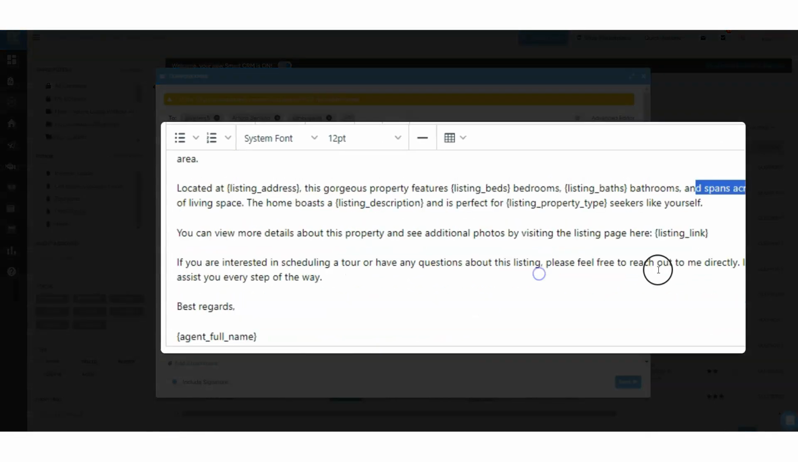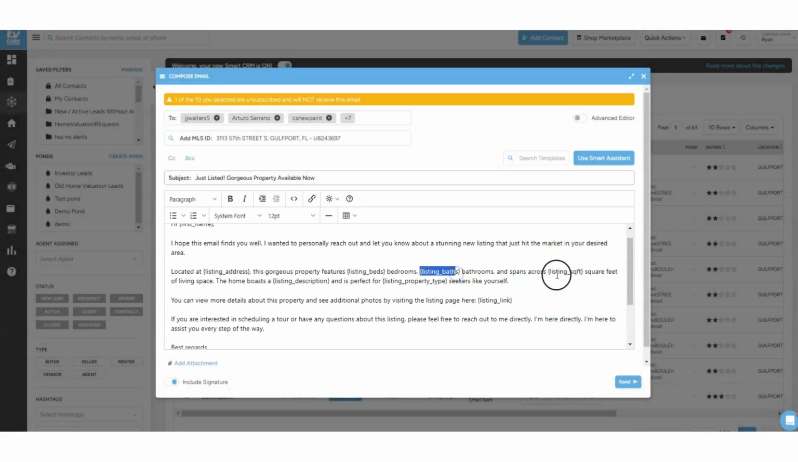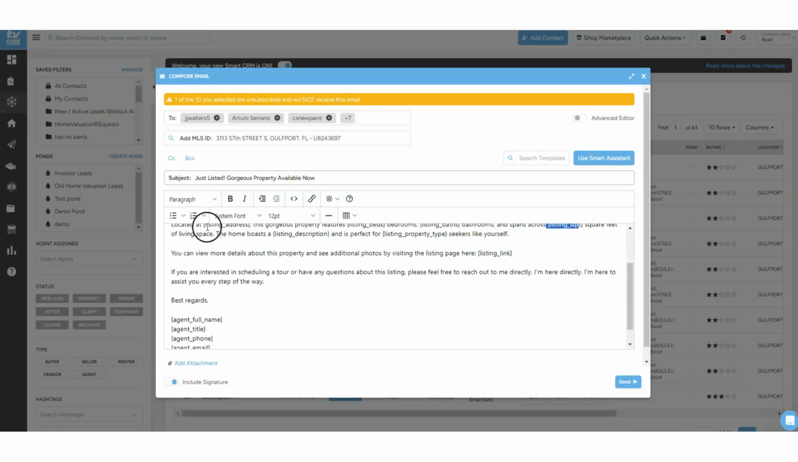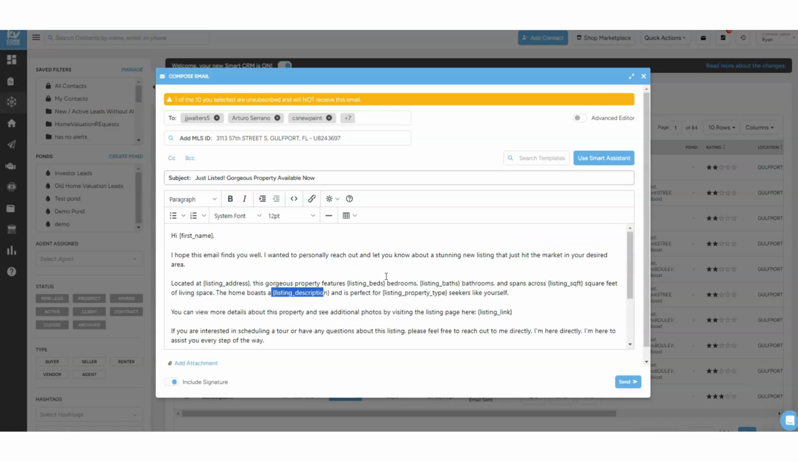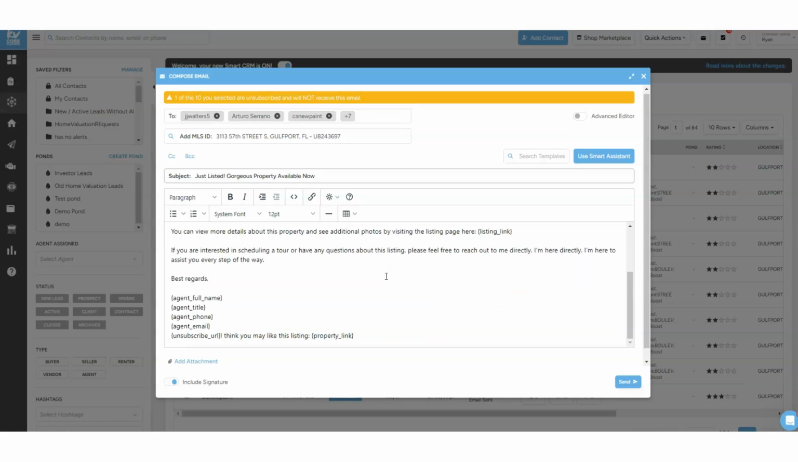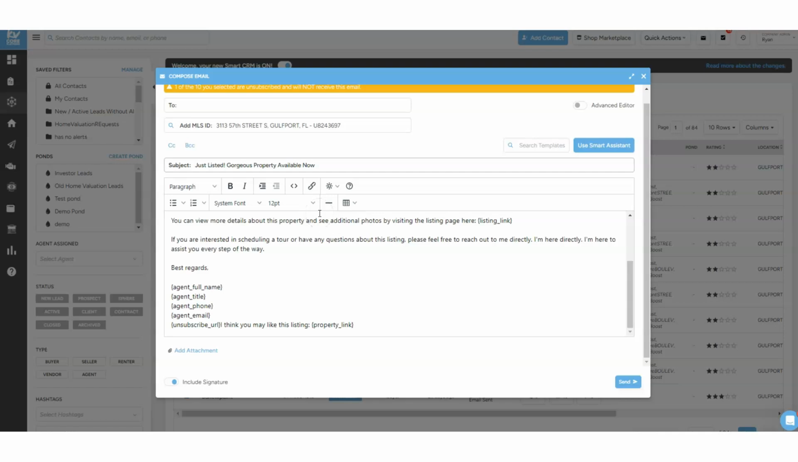And you'll see it's pretty cool. It dynamically inserts the number of bedrooms, the number of baths, right? How many square feet it has. It boasts, and then it has the listing description, and it kind of dynamically adds all the properties of the listing into this email.